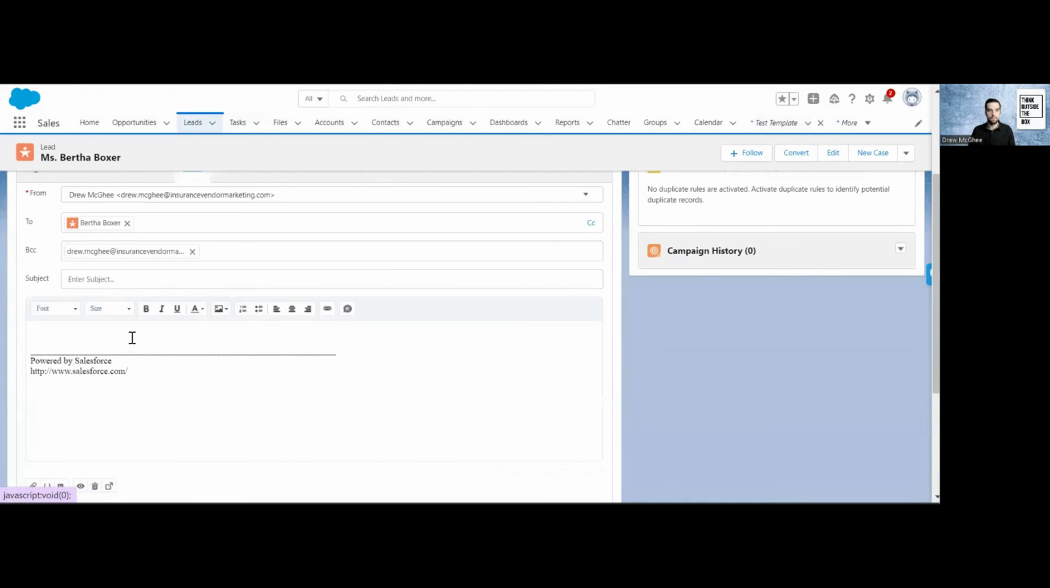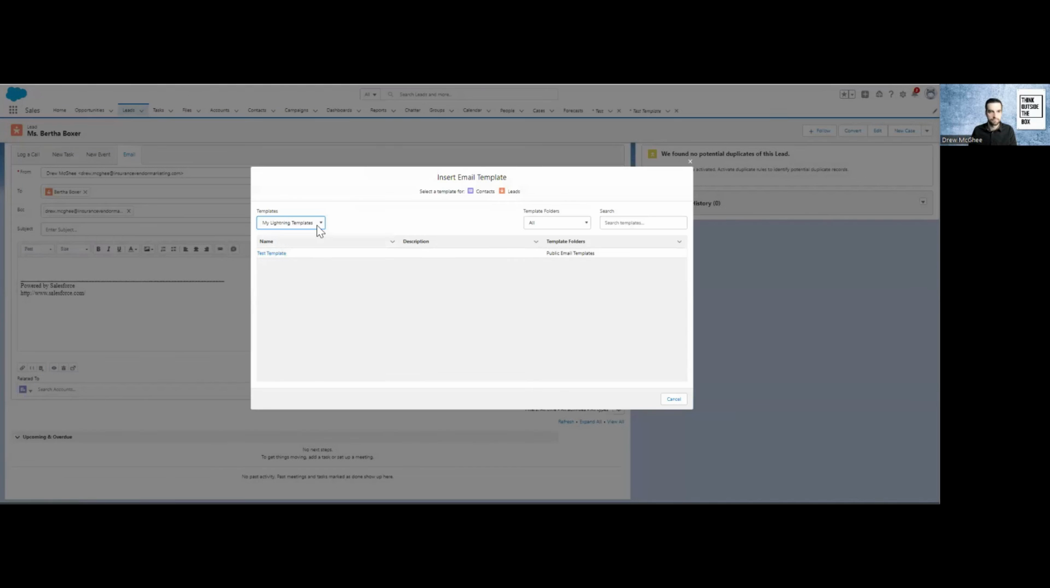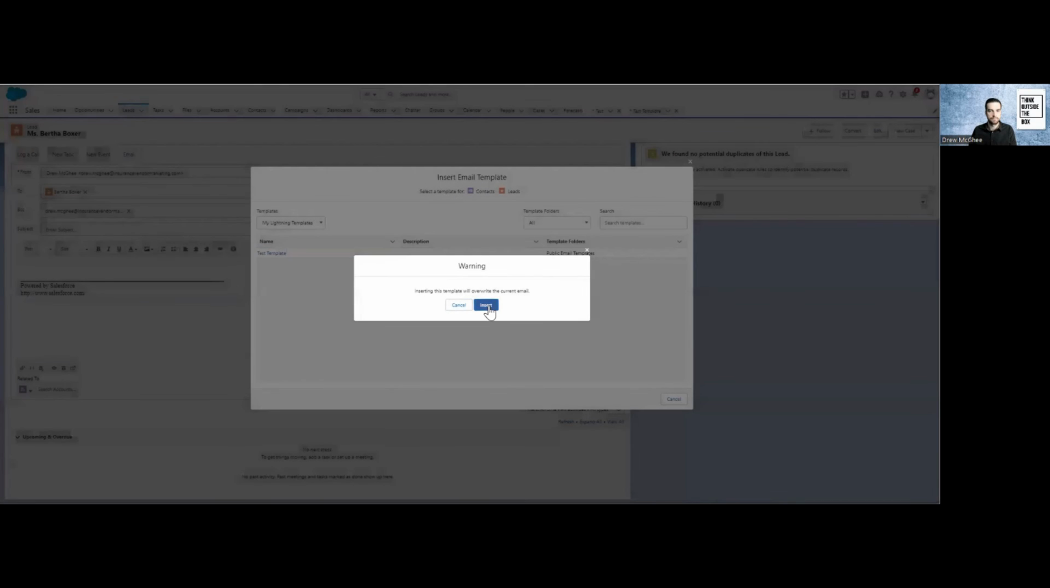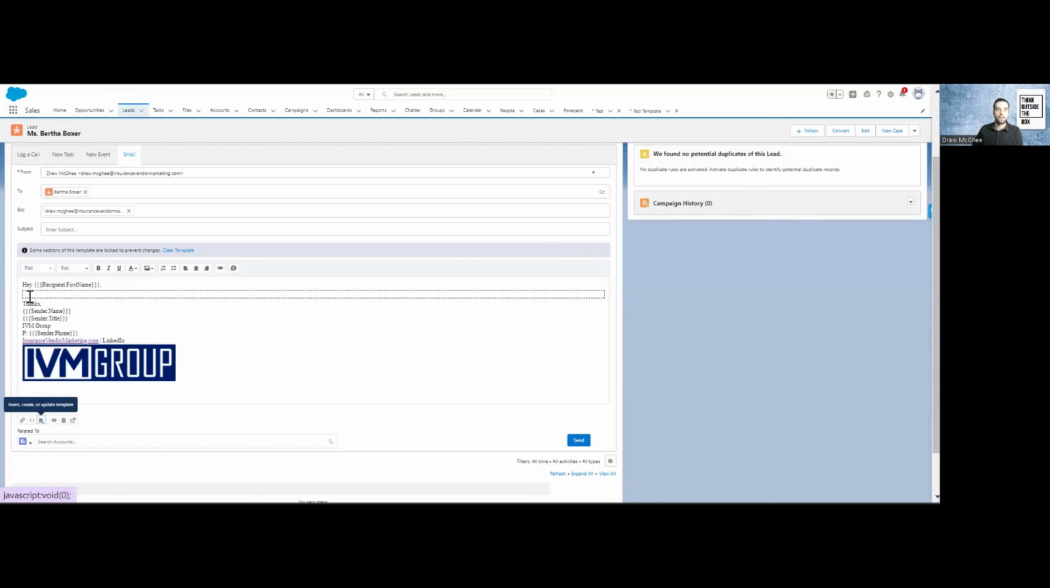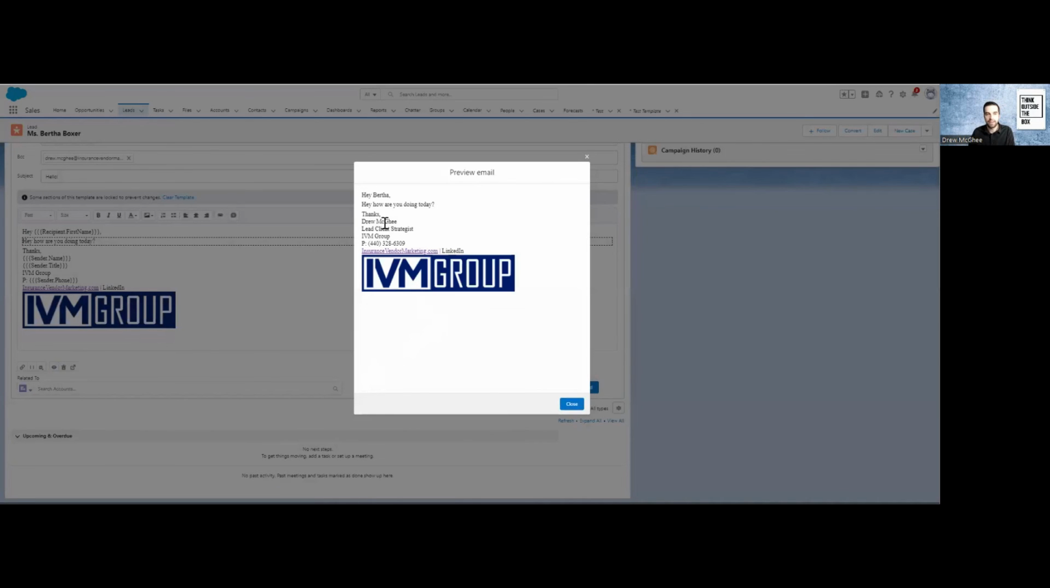and go to send them an email, it's going to automatically populate that header and the footer. We can enter any email we want in the body of the email. Hey, how are you doing today? Enter any subject. And then when we preview that email, it's going to populate all of your reps' information into the email that you're going to be sending.